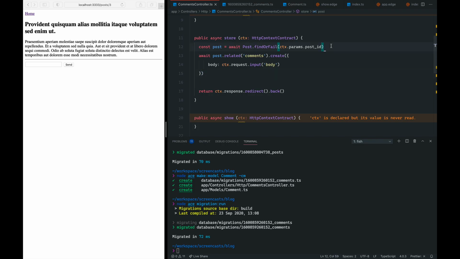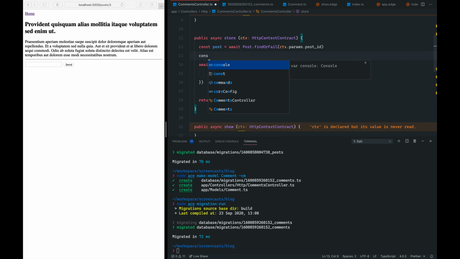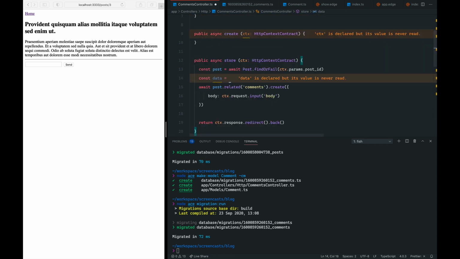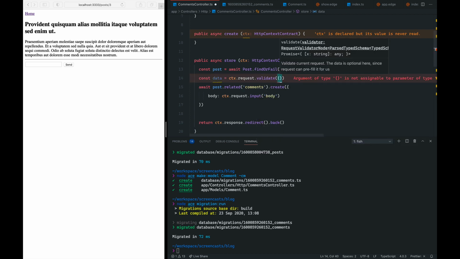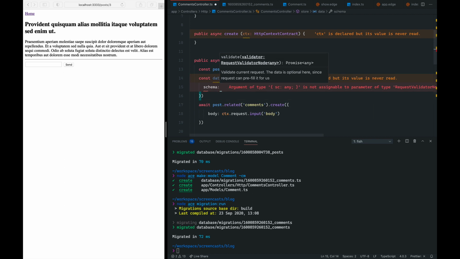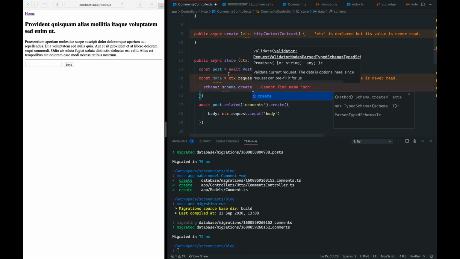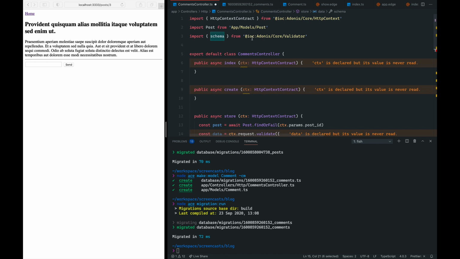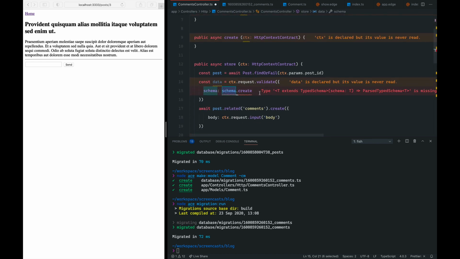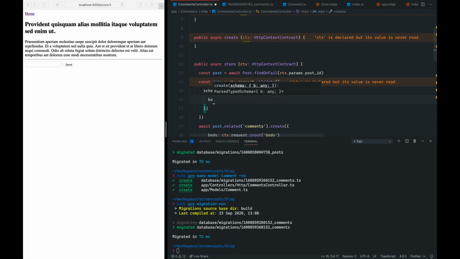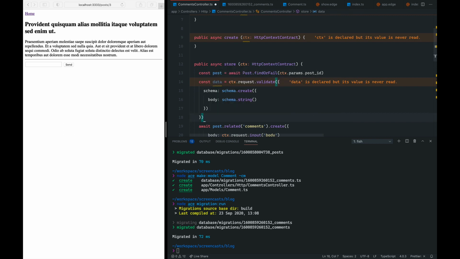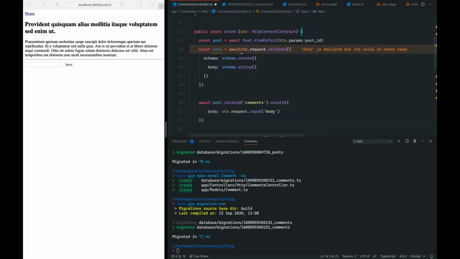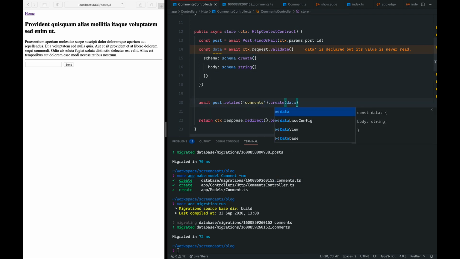So let's do that. Here we can use a new concept that we call data, and here we're going to use ctx.request.validate, and here I'm going to pass the schema of our request. So schema, and here schema.create, and notice that this schema here is imported from the validator. All right, so inside the schema we have a body, and the body is the type of string, and I need to await that. Great. So now I can remove all of this and say data.